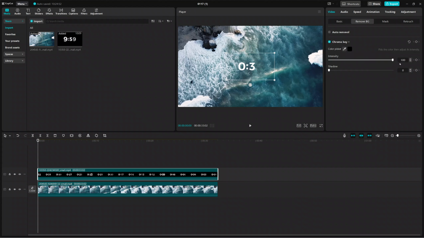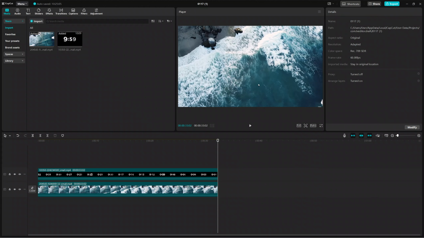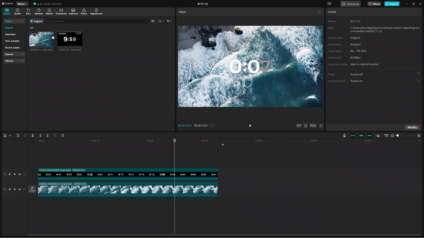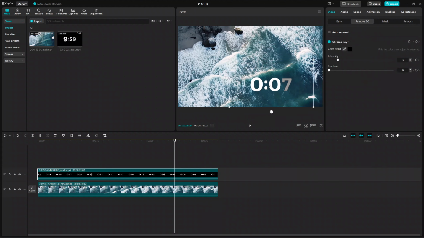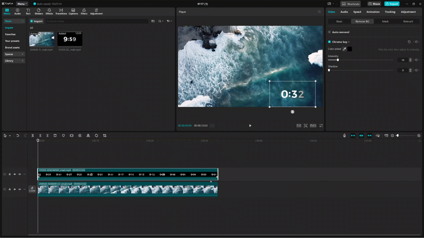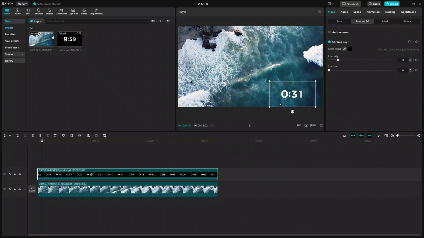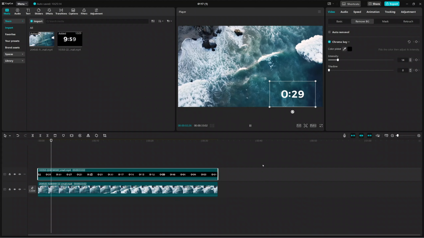Then you can even choose to customize the intensity of what you've just removed, as well as choosing to add a shadow. Again, it's completely up to you, but you can now just go further and customize the timer exactly to your liking. So you can see here's the timer. I've successfully added it to my video. And then now, whenever I play my video, as long as you've adjusted the timer to cover the whole video, then you should be able to see this timer counting down on your video.